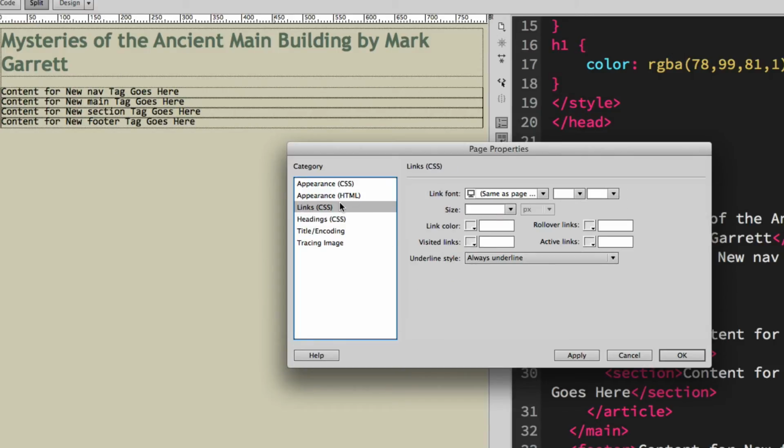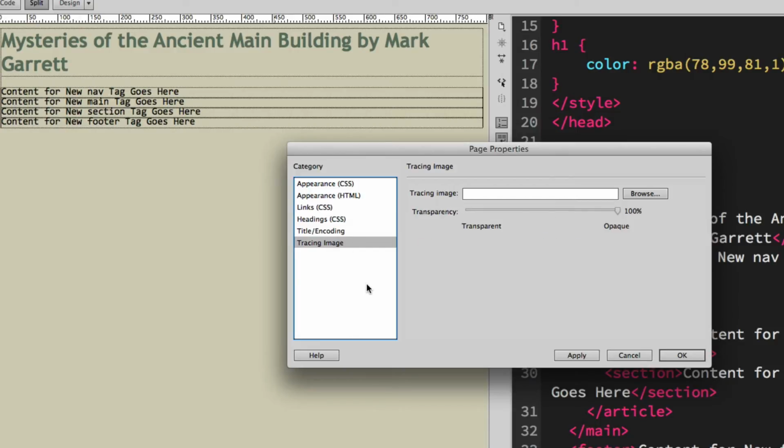The rest of this, you can obviously change the links color here where it says link CSS. I should show you this tracing image is kind of interesting. If you click on tracing image right here, you can click on browse, and it will bring up a dialog where you can add a tracing image to your page. What does that mean? That means you can use a comp that you have made for the page or a mock-up for the page, and it will show in the background here. I don't really have one for you to use, but what it's used for is to be able to see what you think your layout was going to be, and it's like a background image. It's not going to show up on your page though. It's only used during production.